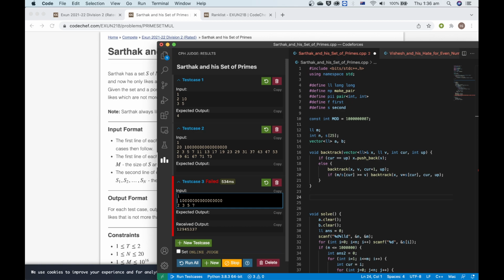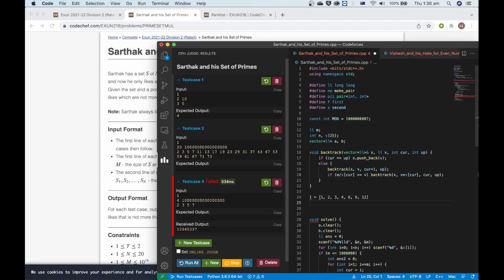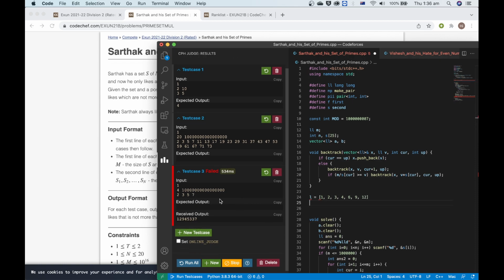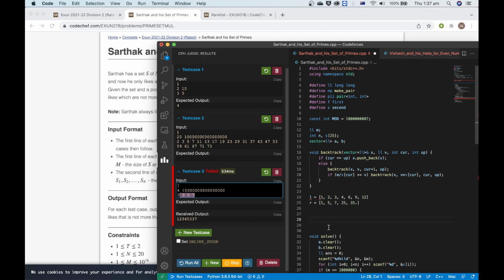Let's say n equals 4. Then on our left hand side, if we only consider 2 and 3 as set A of our primes, we could make the numbers 1, 2, 3, 4, 6, 9, 12, etc. And if we consider our right hand numbers, we can make 1, 5, 7, 25, 35, and so on.